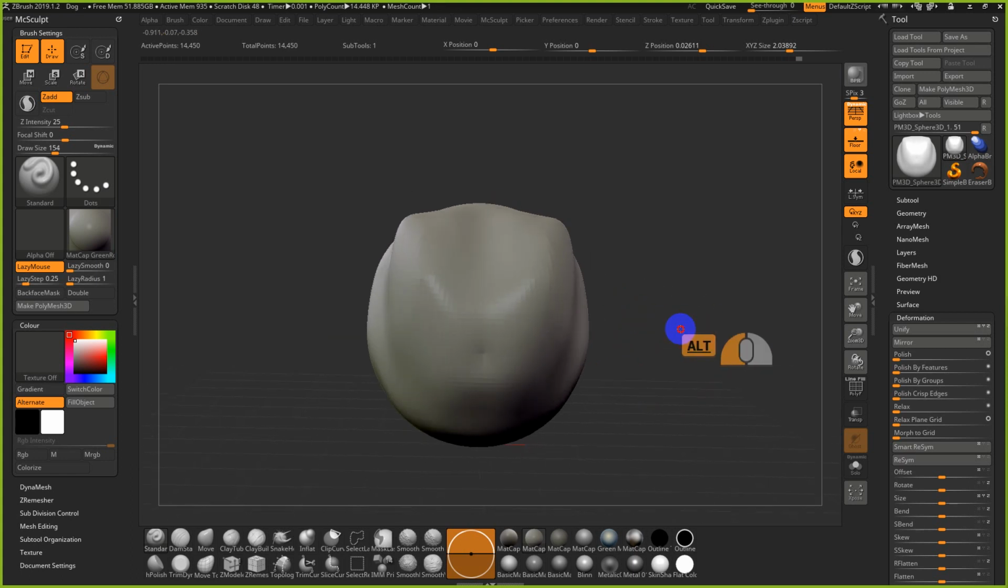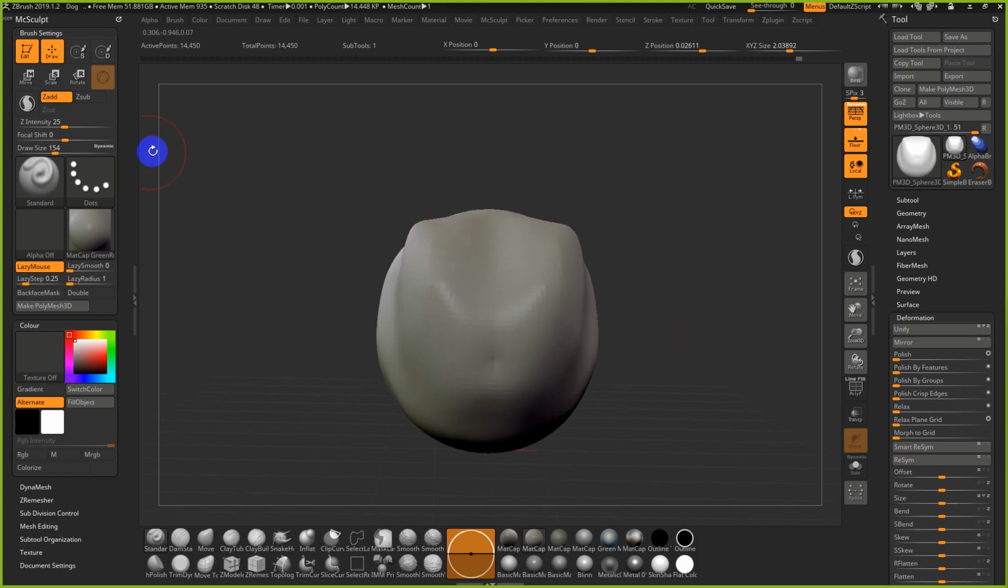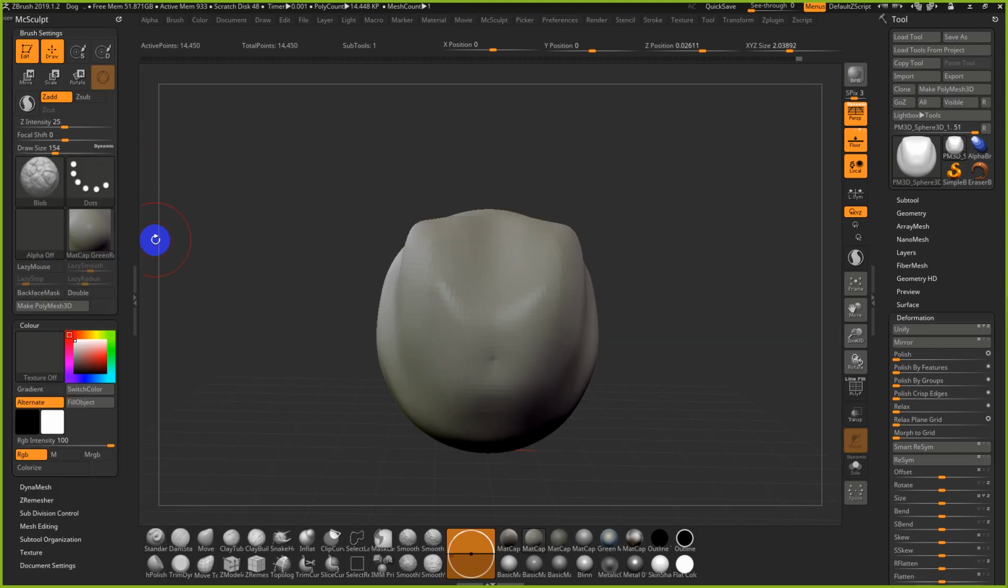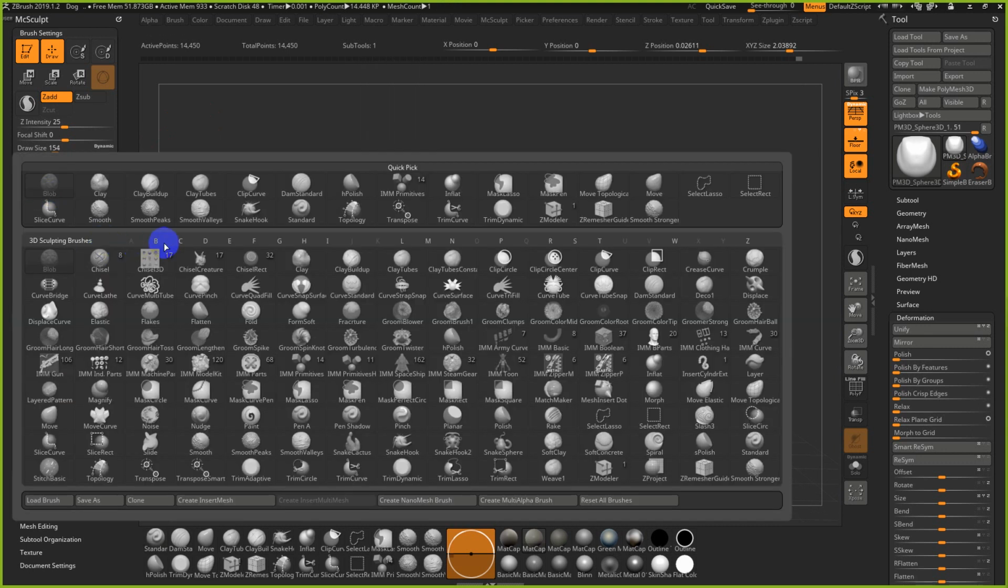So in terms of sculpting and brush settings, again, this is somewhat similar to the default layout, but if you click on your brush here, you have access to a whole bunch of brushes, and they are organized in some interesting ways. So we've got brushes that start with the letter B. There's only one, which is the blob brush.